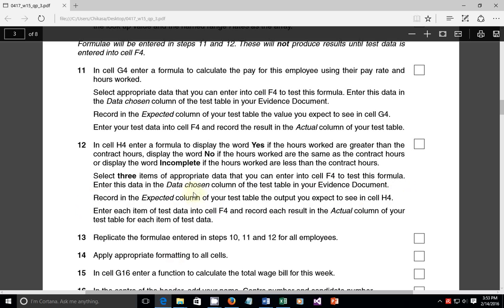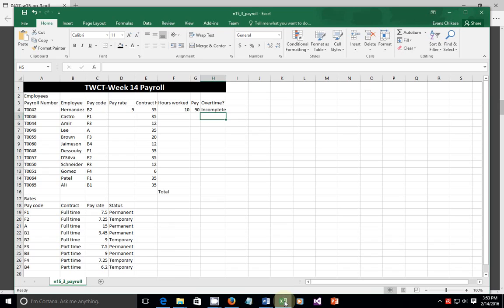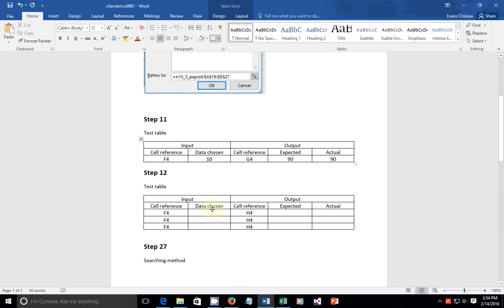Okay, so let's start with this one here. First of all, let me show you the table, how it is looking. You have the column, say reference to cell F4, and the data that you're going to choose: one that is less than 35, one that is above 35, and one that is equal to 35. I have some expected data, and I have the actual data that the system gets.